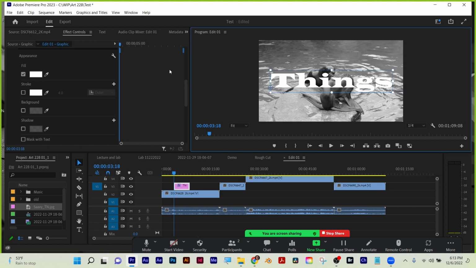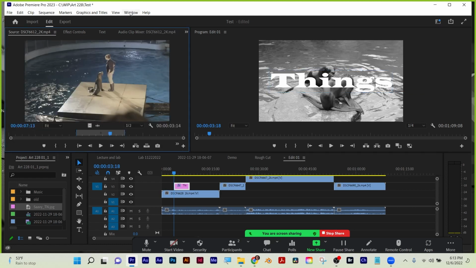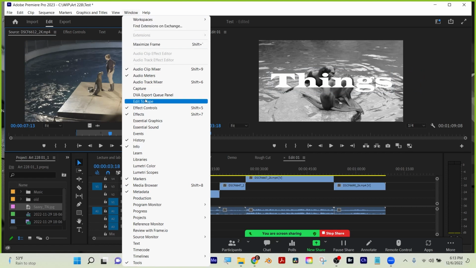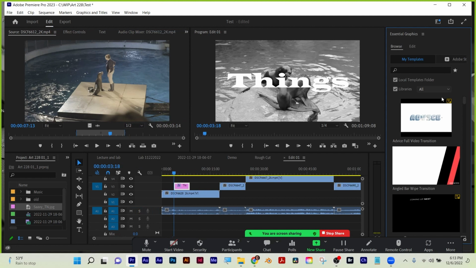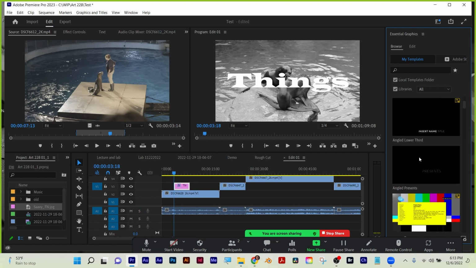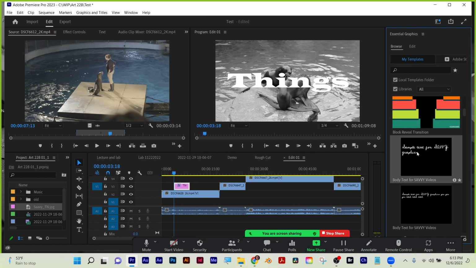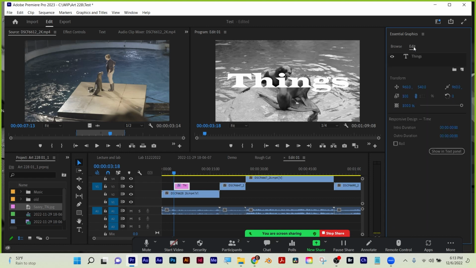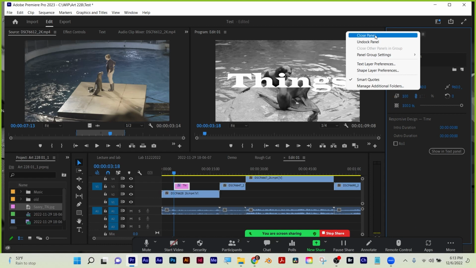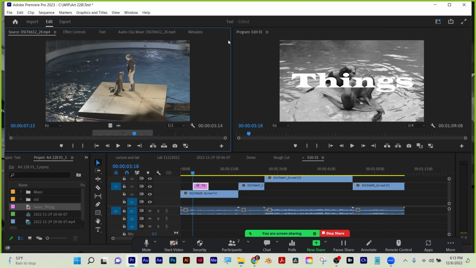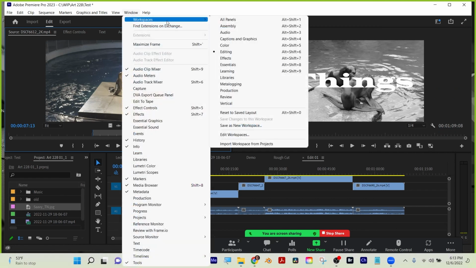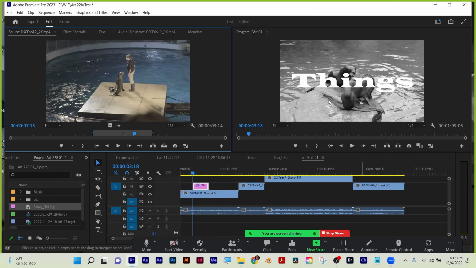Another thing you could try is going Window, Essential Graphics, and this is where you get to templates. And sometimes when you're working with text in a template, you edit it over here in the edit panel. So you could always close that when you're done by clicking the hamburger menu and close panel. I'm in the editing workspace. That's Window, Workspace, Editing. That's usually where I do most of my work.